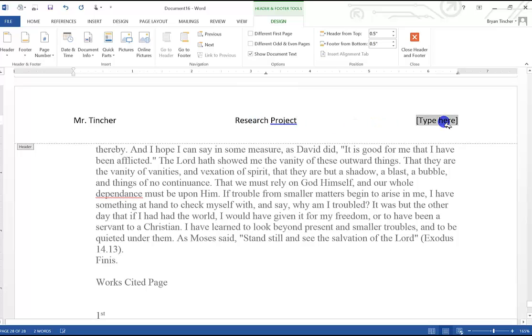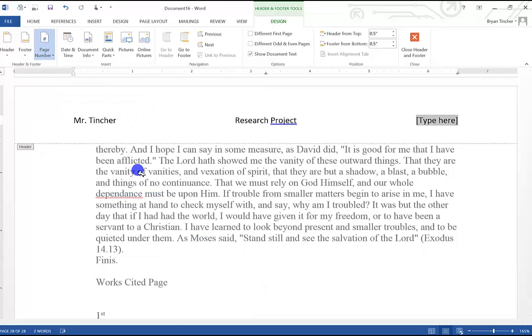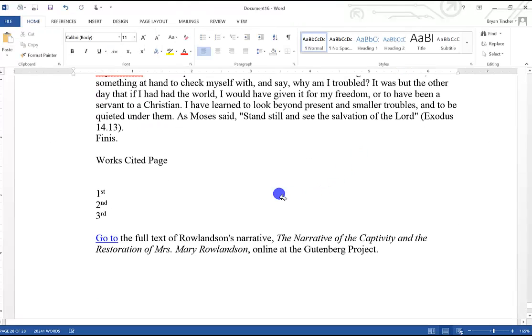And here I want to insert page numbers, so I'll go to page number, insert at the current position, and I'll go with this one. And then I'm going to close out of it.